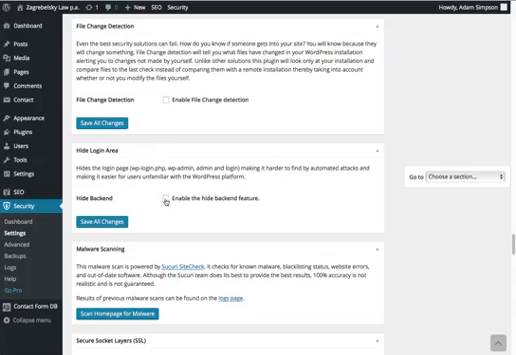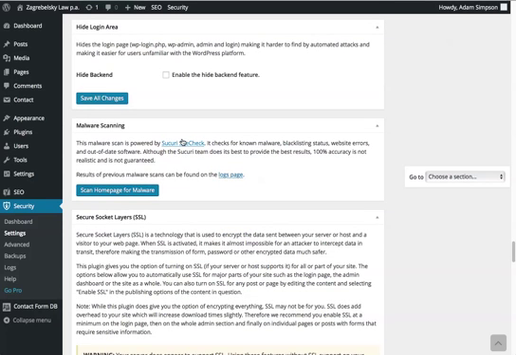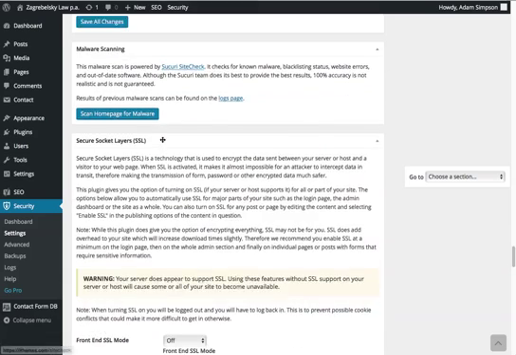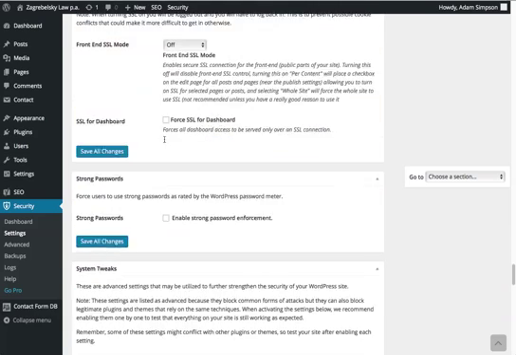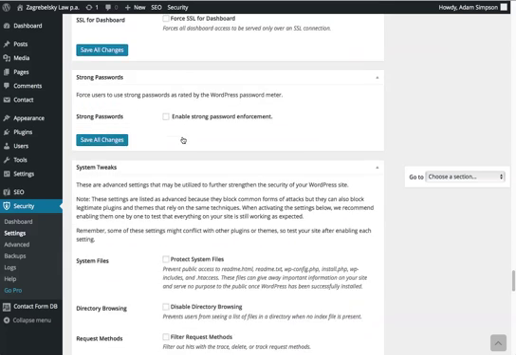Hide login area. This will change your login URL from wp-login.php to whatever else you want to make it into. This just makes your backend harder to find and therefore harder to hack. I am not using SSL, so I'll ignore that section.